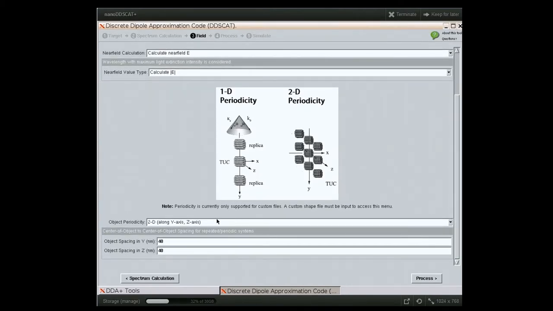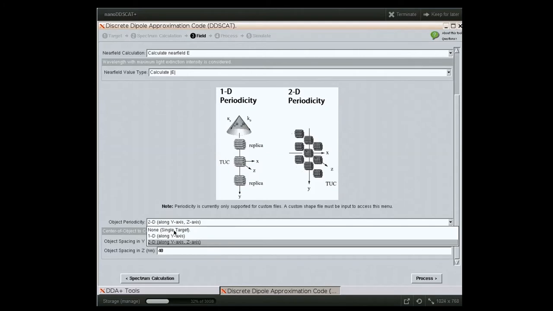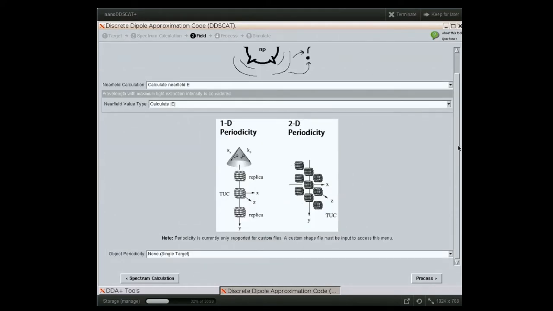When you choose to do 1 or 2D periodicity, you'll get a submenu opened, and this will allow you to set the object spacing in the 2 dimensions. So if you want it to be an exact shape-to-shape touching, you will use the same value as the length of your shape in that dimension. This distance is center-to-center spacing. So in the case of a system, it will be the center of the system. I actually won't be using periodicity here because it takes a long time to calculate.